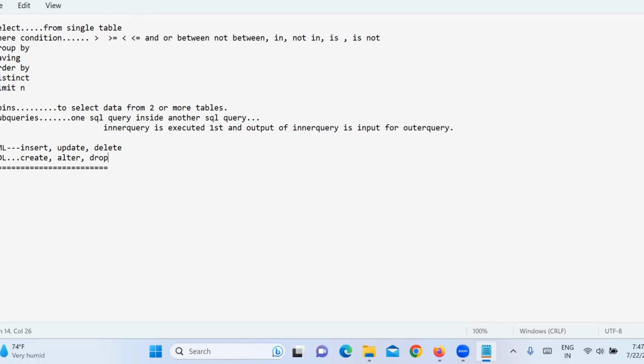Okay, if I'm asking a question like, I have an employee table and I want to manipulate some data, but I want to take a backup of all the records of this employee table into some other table.